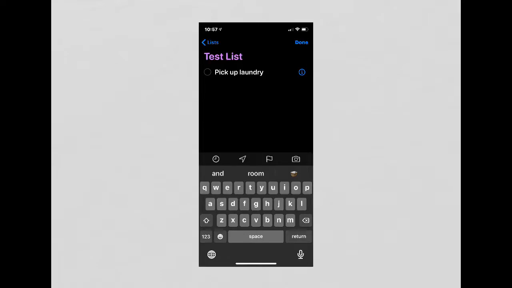Okay, so what we've done is we have put in a new reminder. I typed in pick up laundry, okay? But here, check this out. Look at all these little icons down here. So what we're going to do is see how these are going to help us. And this is what I think is just fabulous.